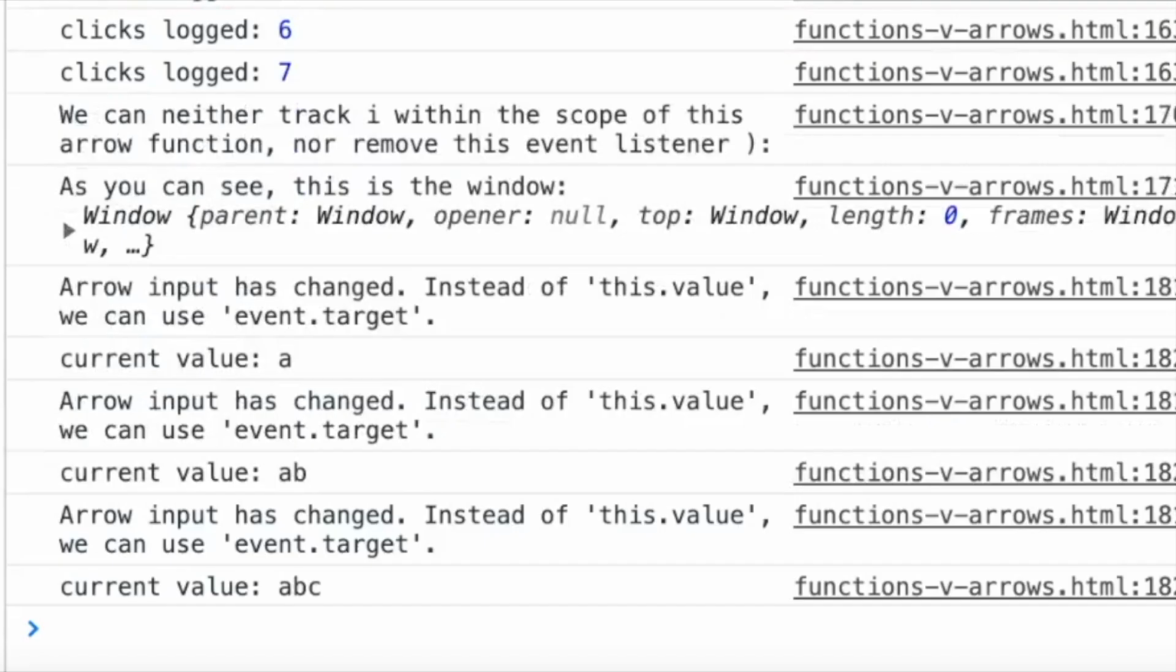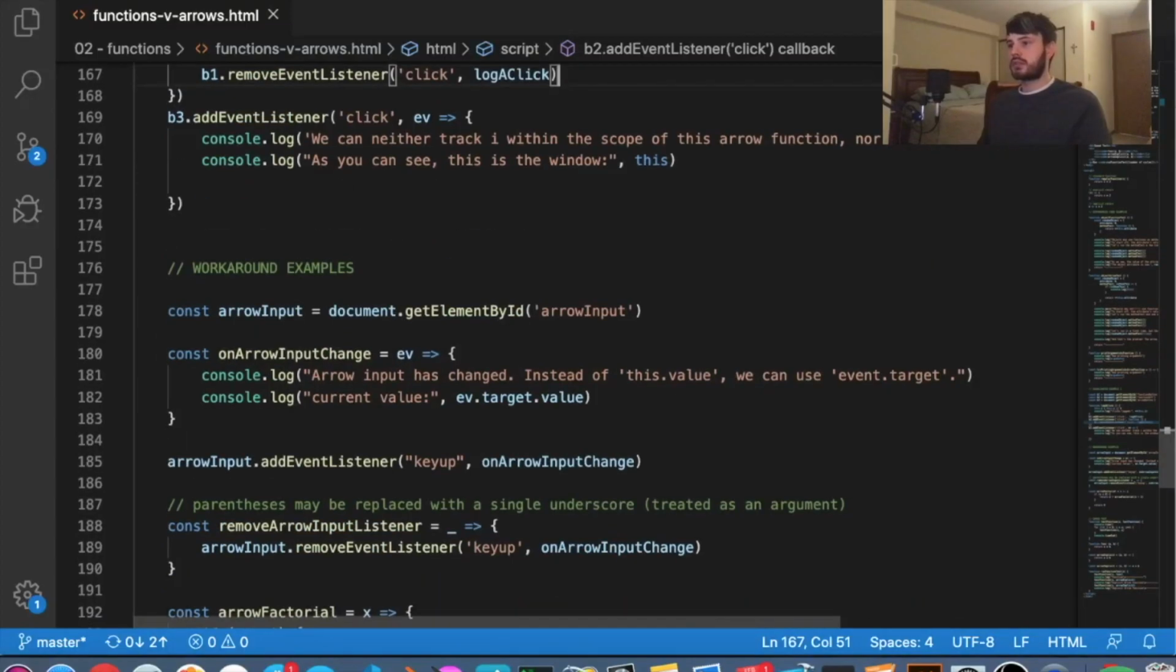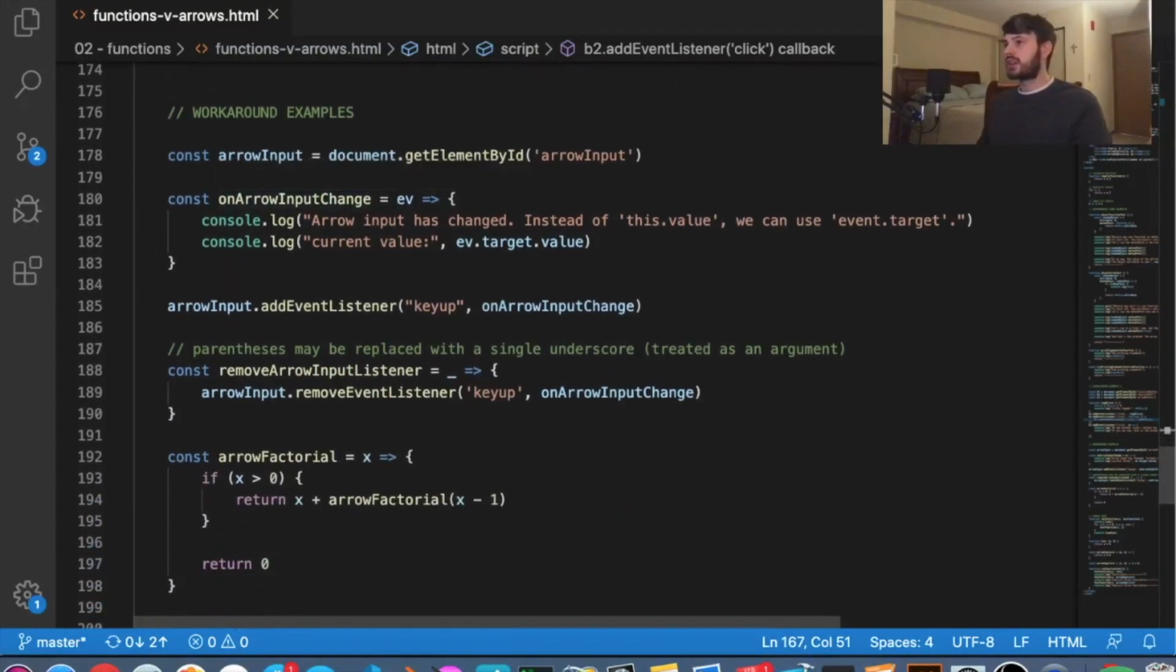So if we look at the first code example, we've got this little input here, A, B, C, and each time the arrow input has changed, instead of the value this, event.target is going to give you access to that input. Whereas before you could just say this.value, arrow functions allow you to still access it via that target attribute. So if we look at the code here, arrowInputChange event, and we just have event.target.value that we're logging out. It is then added on the keyup to onArrowInputChange.